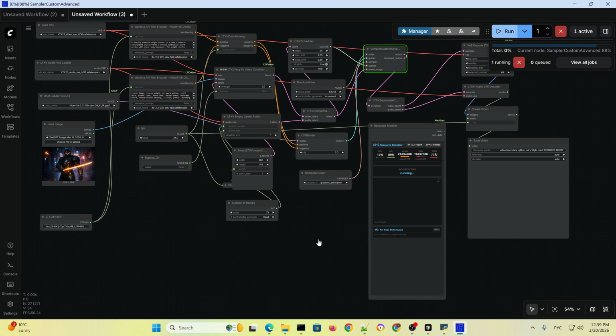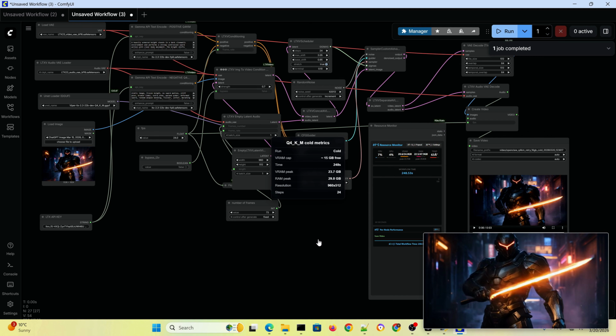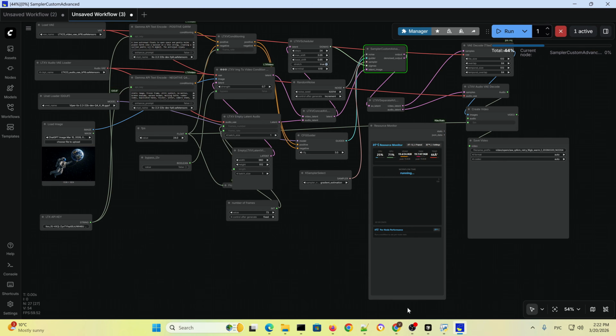This is the cold run. It finished in 248 seconds. The rest of the run details are on screen, and this is the final output from that run.